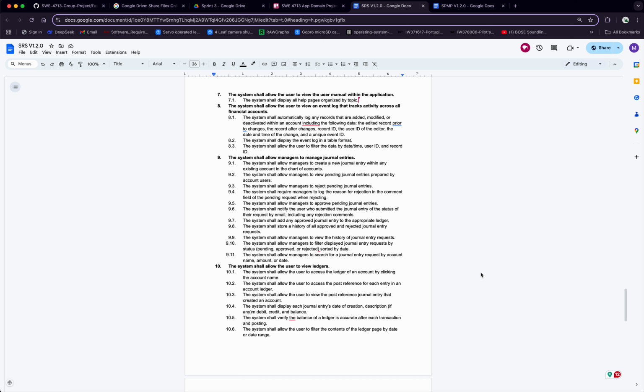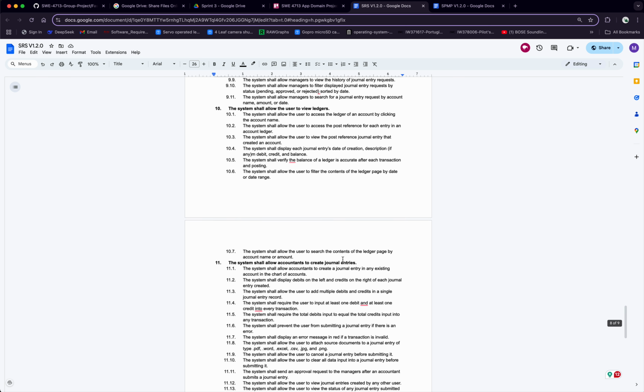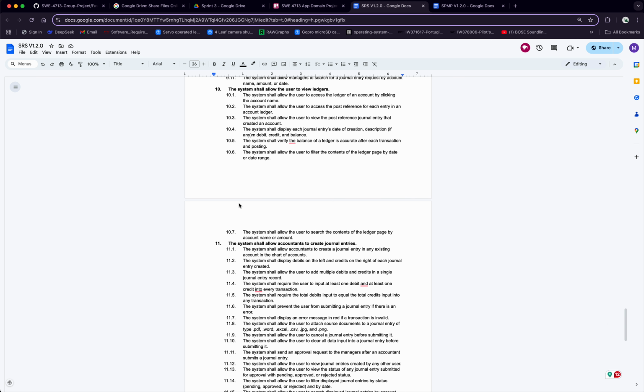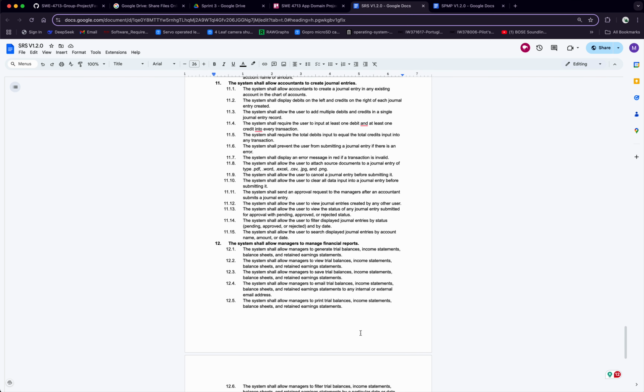The system shall allow managers to manage journal entries. Very vaguely, this is creating journal entries, viewing the event log, approving and rejecting them. A system will allow the user to view ledgers. This will allow any user to view ledgers of our financial accounts. A system will allow accountants to create entries. This is similar but distinct from managers. They can create journal entries. They can view general entries, but they cannot approve them.